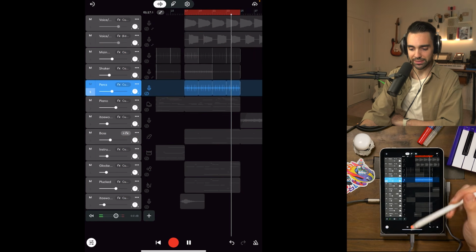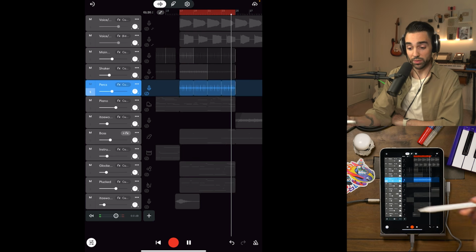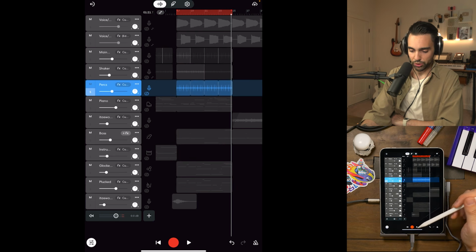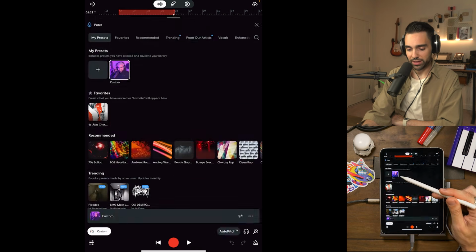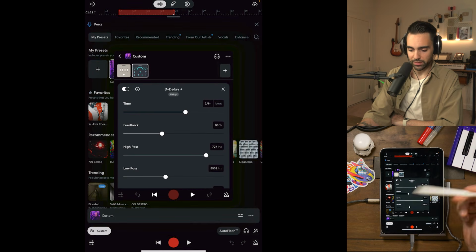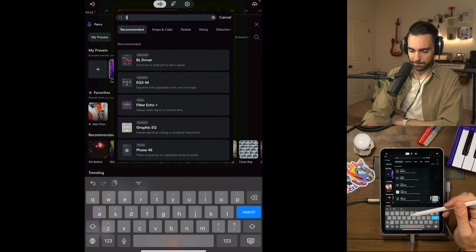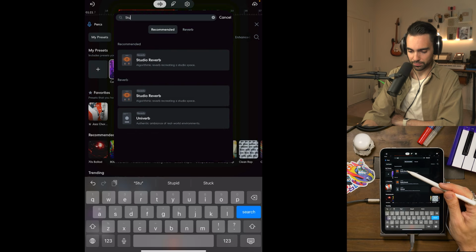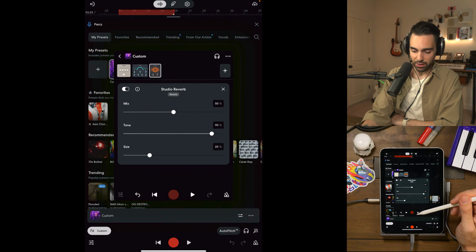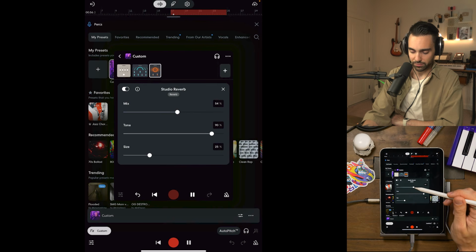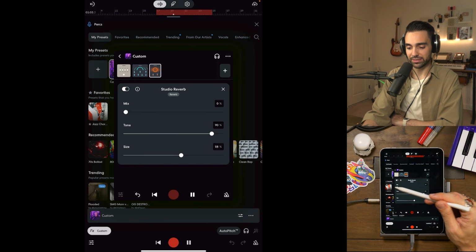What I'd like to do is emphasize a beat with some reverb. So let me show you what I mean. If I go to the effects, let's add a reverb on top of the delay and the EQ that are already here. I'm just going to add the studio reverb. Now, as I hit play, you can hear that there's reverb on the whole loop, right? Like I said, I really just want to emphasize a single beat like this.